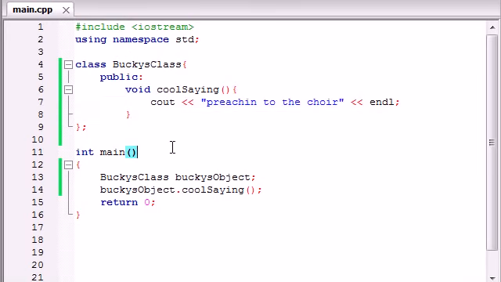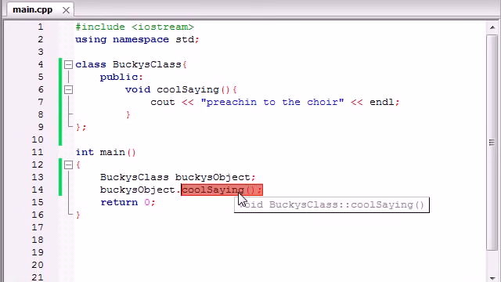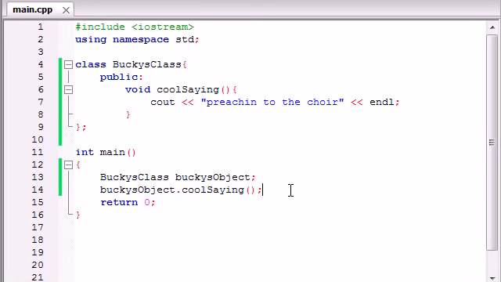Pretty cool. So now we wanted to actually use that function that's inside the class. Well, we can't just go ahead and write cool saying, because if we had a bunch of different classes, it wouldn't know which function named cool saying to use. So it wouldn't know what class we wanted to use.